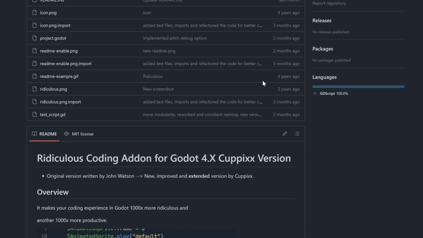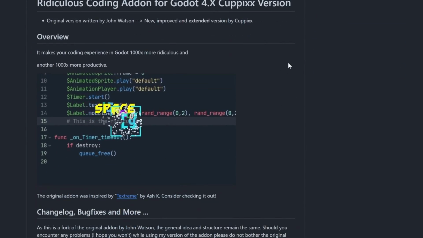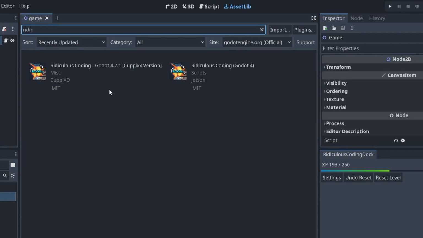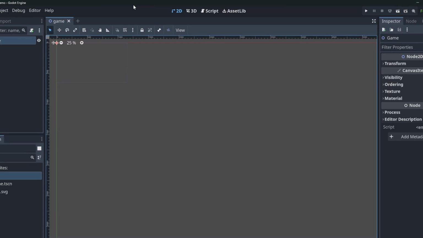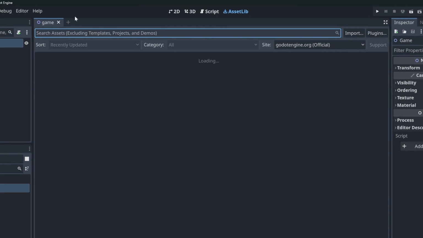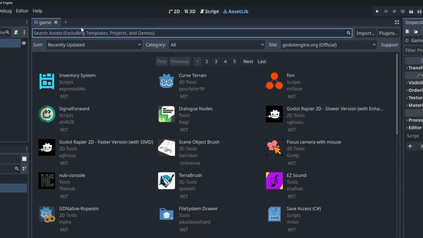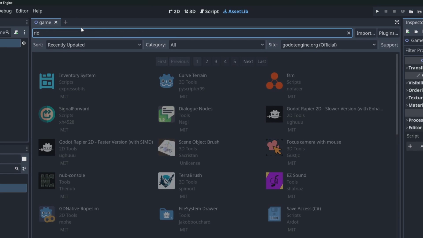There's also a variant from Cuppixx. But I kind of wanted to take a few moments and talk about this cool add-on. To install the add-on, it's actually really easy. We're going to go to the asset lib, and then type in ridiculous. I think you can just get away with typing rid.